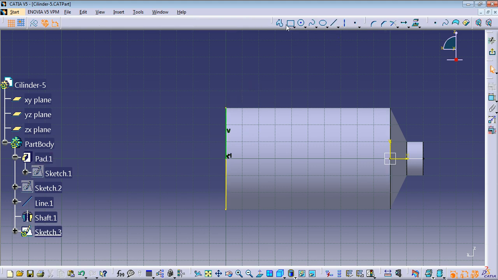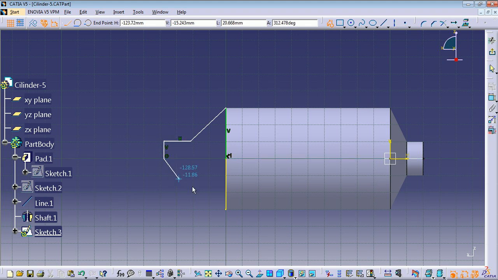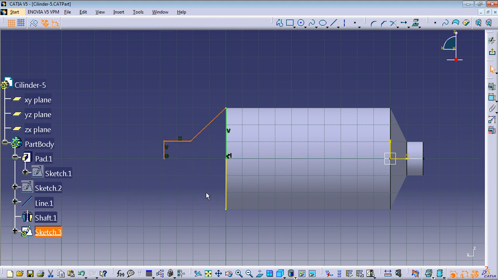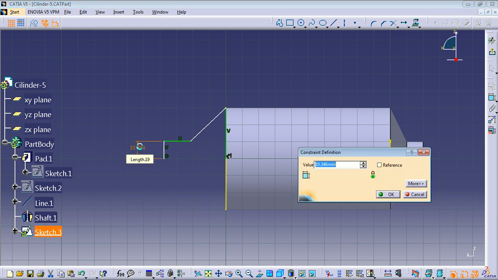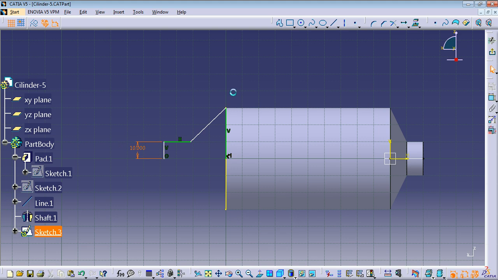and now let's create a profile from here to here to here and here, and press escape to finish our profile. Now let's add the constraints. So select the line, select the constraint command, then the line, and change the value to 10 millimeters. And do the same for this one, to 10 millimeters.